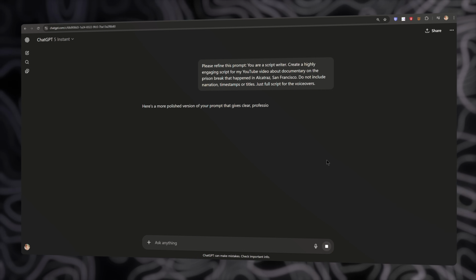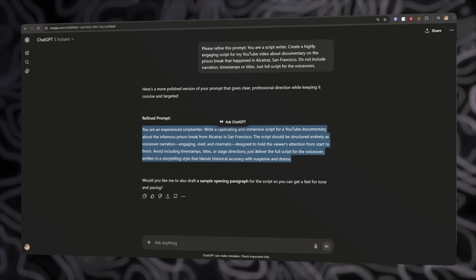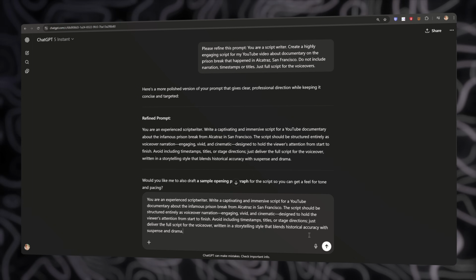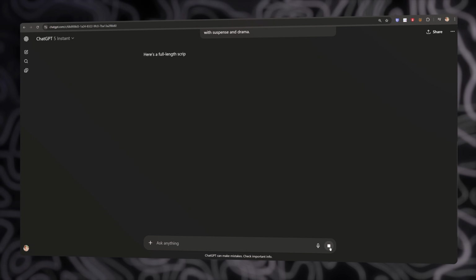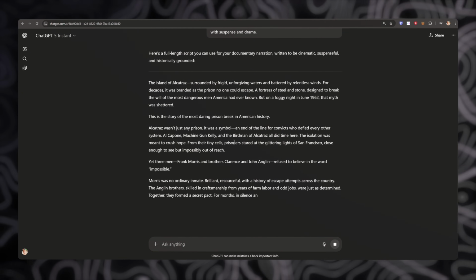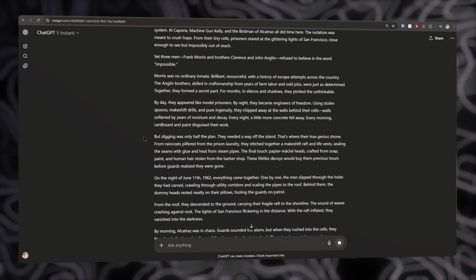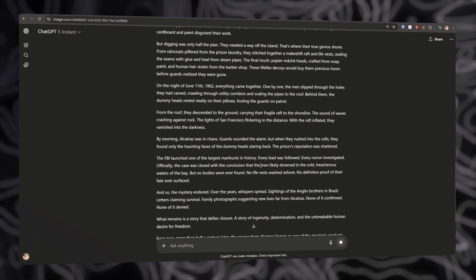Very quickly, you'll get a better version. After that, I copy the prompt generated from ChatGPT, paste it back into the chat box, and submit it again. This time, ChatGPT will give me the first script result. Remember, this is just the first step, and it's never easy to get exactly what you want on the first try, especially when you're creating good content for YouTube.